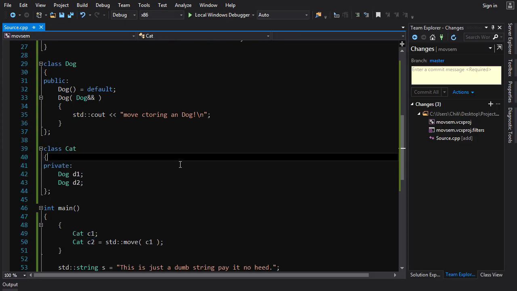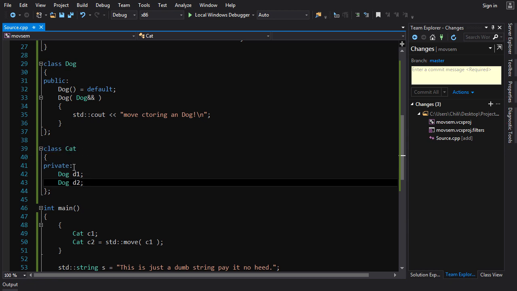So from this, what we can understand is that if our classes, like our cat, only have types that know how to handle themselves, know how to handle their resources, like a std string or a std vector or something simple like an int, you don't need to supply any move members, same as you don't need to supply any copy members. The defaults work fine, and that's the rule of 0. The rule of 0 still applies here.